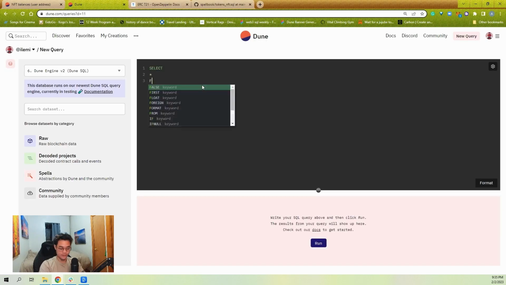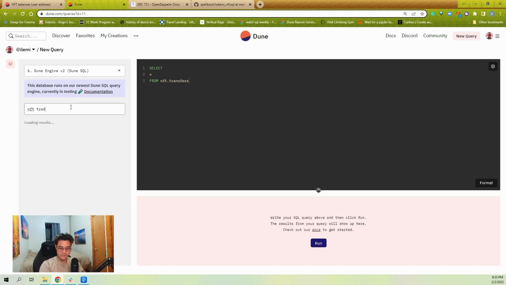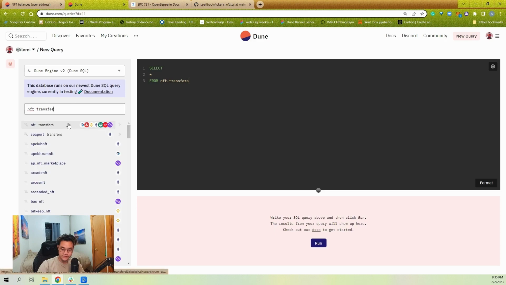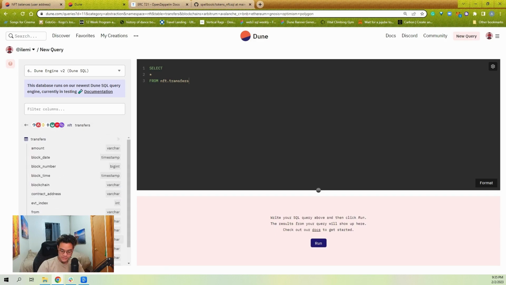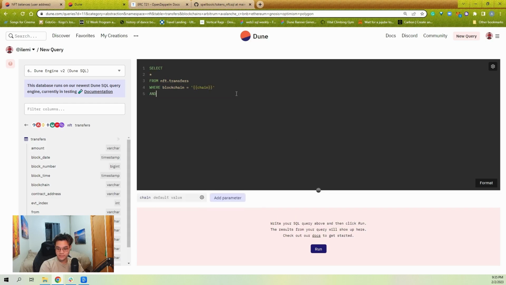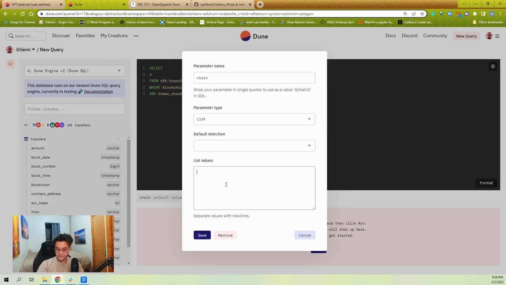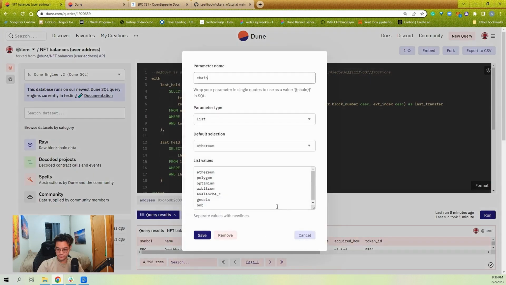First, we need to get all NFT transfers. All right, and I know this is my table because I can search up NFT transfer, and I can see there's token standards, and there's also, let's see, there's also blockchain. All right, so I want to say where blockchain equals, I'm going to do something new this time. I'm going to say chain, and token standard equals ERC720. For chain, I'm going to do list, and I'm just going to copy from here.